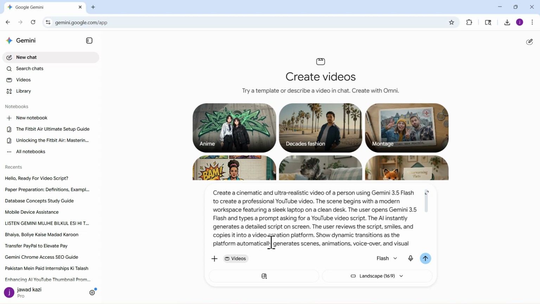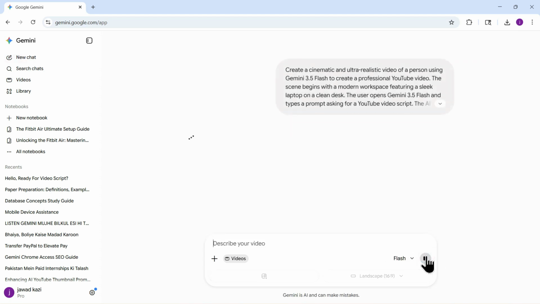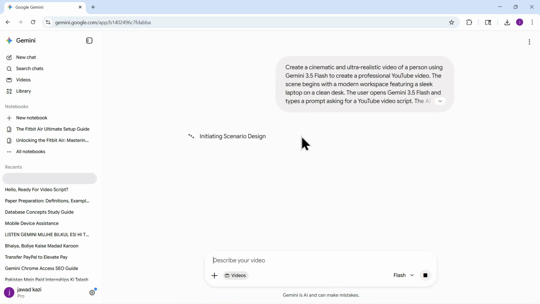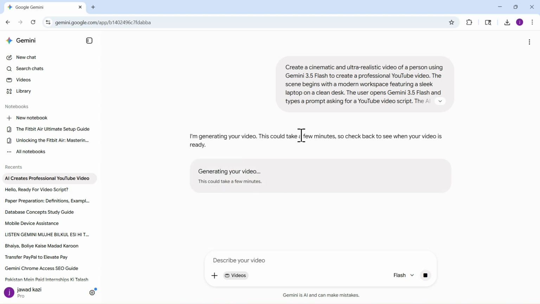You can also have it create scene descriptions, shot lists, voiceover text, video titles, descriptions, and hashtags. The more details you provide, the better the results will be. After generating your script, review it and make any changes you need. Then copy the script into your preferred video creation or editing software.